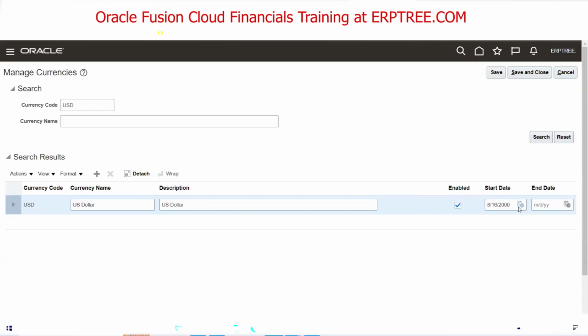Okay, the start date and end date are not required. Oracle never provides these. Somebody updated this. If you give a start date and end date, you can use the currency only within that date range. You never come across scenarios like that where you don't set any start date and end date. This is how Oracle provides this currency record. This is a seeded currency.